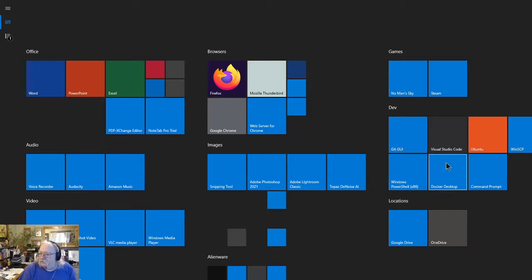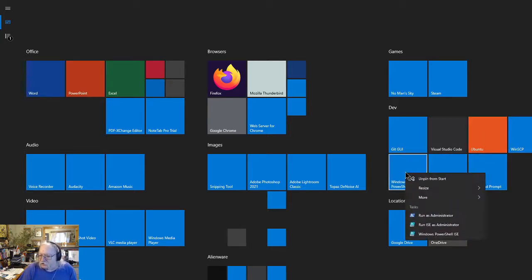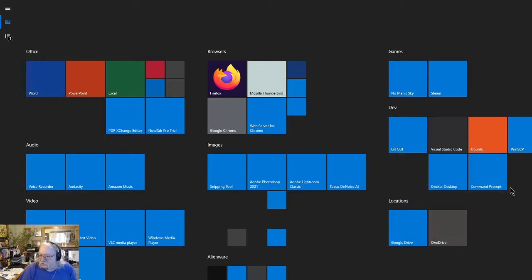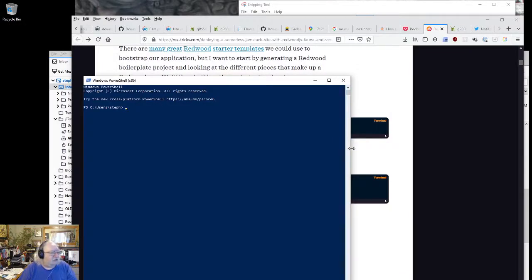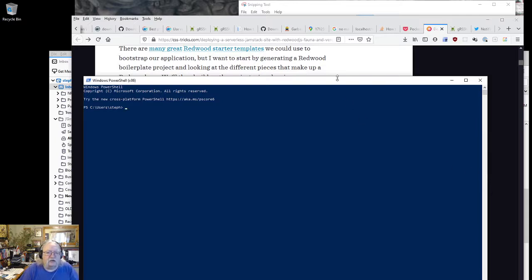But okay, over here is my PowerShell. I'll make that visible so you can actually see it anyways. So sometimes I run this as administrator if I'm doing system level tasks, but I'm just going to run it as a user today. So here's PowerShell. It's vanilla straight out of the box.